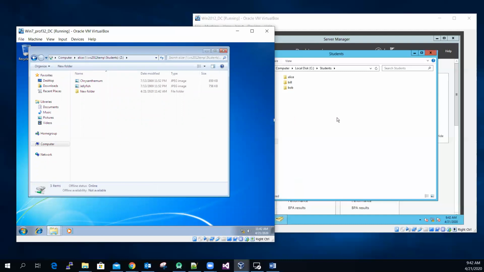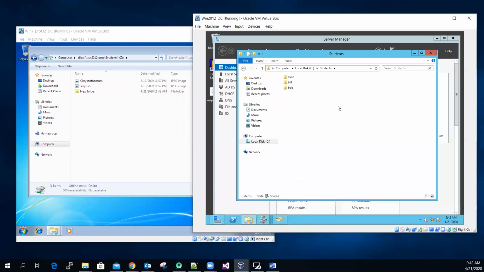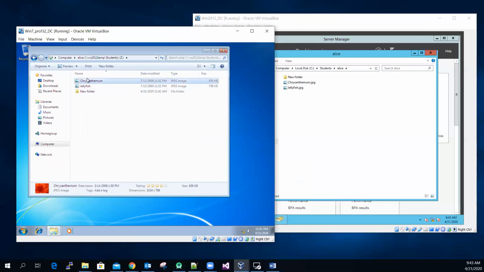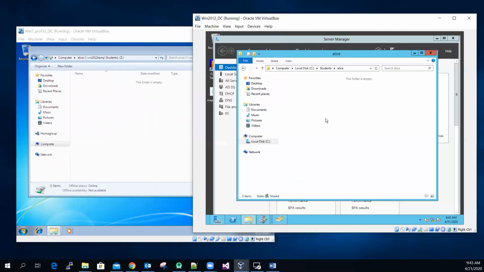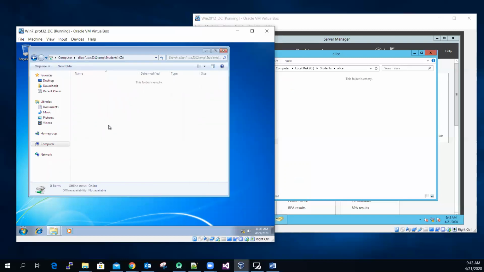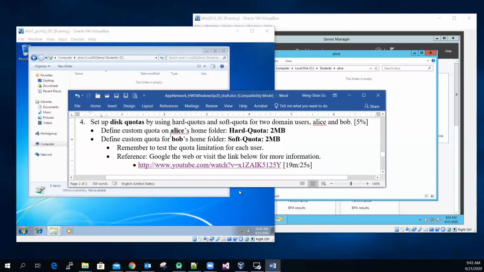Now if we switch back to the server side, where Alice's home folder is, and navigate into it, there we go. You can see that all the files are there. And if we delete everything here, then all the files will be gone on the server side as well. So this shows the hard quota for Alice.